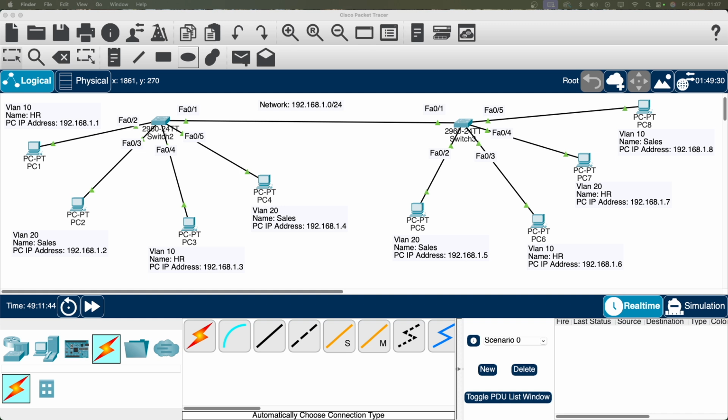So in today's video we'll be going through what VLANs are and we'll be configuring a simple VLAN network. I've created this topology here in advance. The base network for this topology is 192.168. But before that, let's get into what a VLAN actually is.